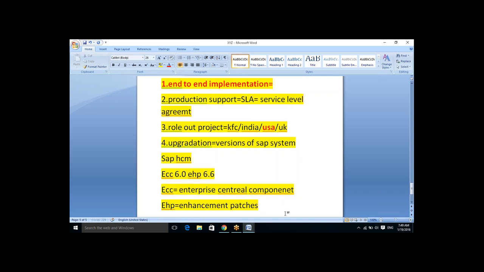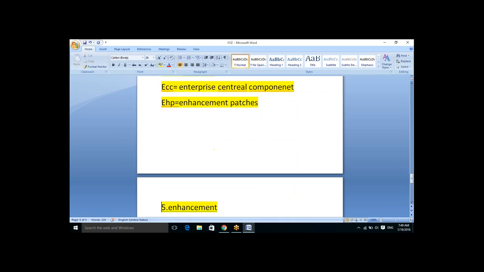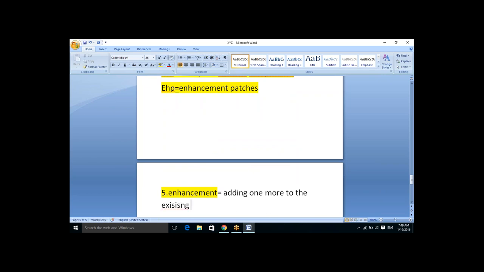Next, another topic: enhancement. What is an enhancement? Enhancement is nothing but adding one more module or adding one more submodule to the existing module. That we call an enhancement.